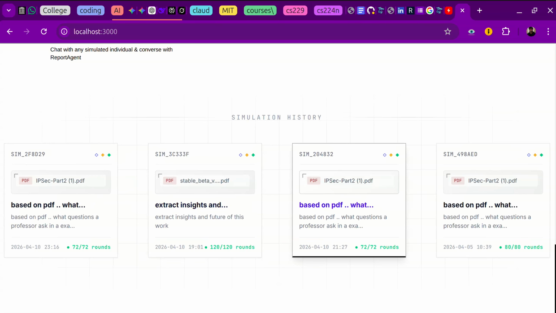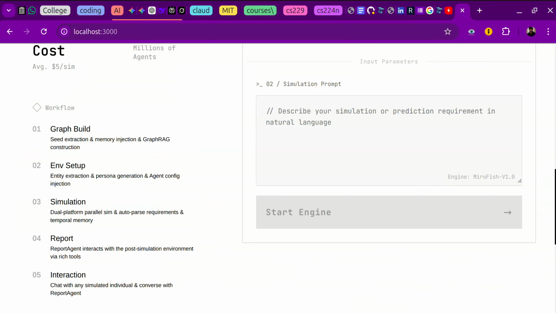Agents will interact on simulated platforms like Twitter and Reddit, and each round represents a step. Also, each agent will decide what action to take using the LLM or something like that. I don't know the backend very well. Then the next phase will be report generation.